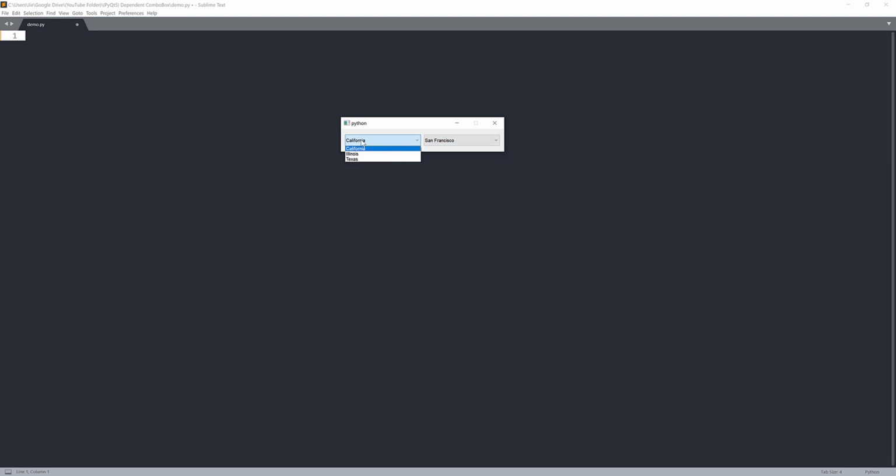Now if I choose a different state, so if I choose Illinois, my city dropdown is going to get updated. So if I look at my city dropdown, I have Chicago, Springfield, Evanston. Now for Texas, I have Austin, Houston, and San Antonio. So that's basically the concept. Every time you choose a parent item, the child dropdown is going to get updated based on the parent's value that you select. Now let me close this window and let's open a Python editor and let's get started.